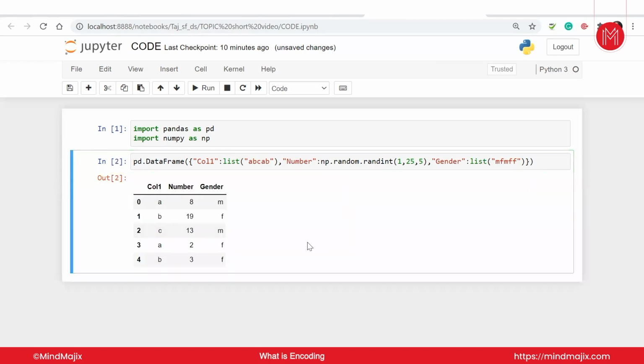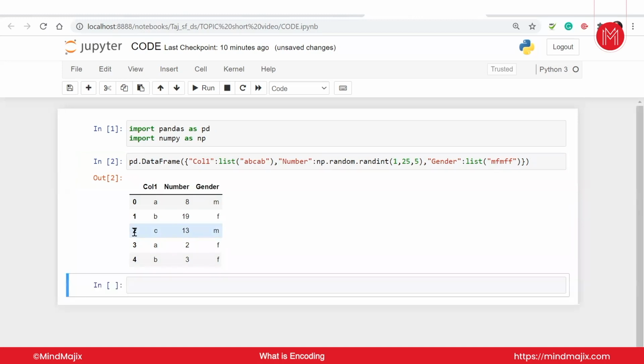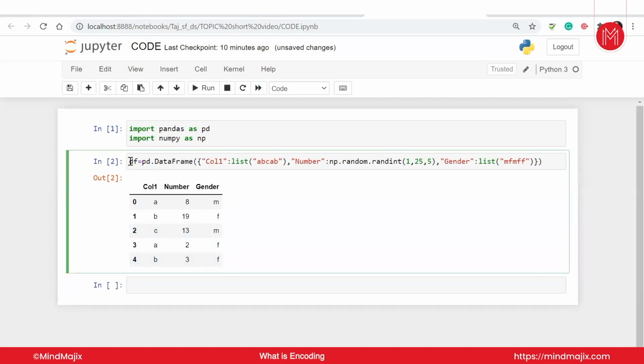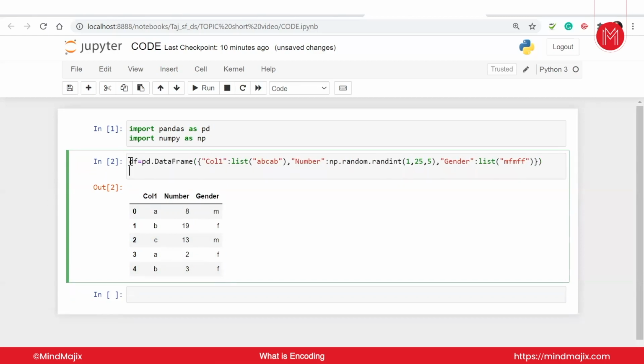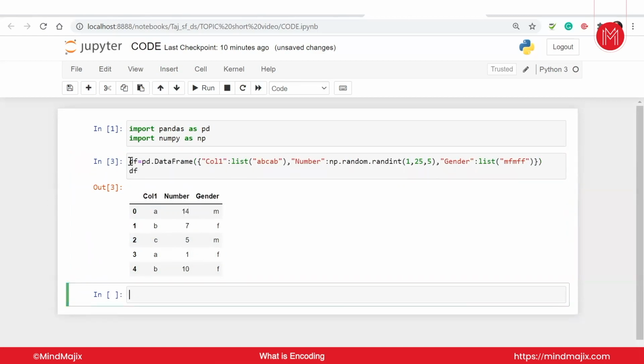Let me see. This is my data frame where I'm getting A, B, C, A, B. Numbers are this and the genders are this. Now guys, I have kept the number column just to mimic a little bit of a real data set. So you get the idea here. First of all, I have to create a variable for this, so I will create df equals to, and that will be my variable. Then I simply print df. And if you notice the numbers changing, guys, it's because we are choosing random numbers. Every time we run it, the value will change, so don't worry about that part.